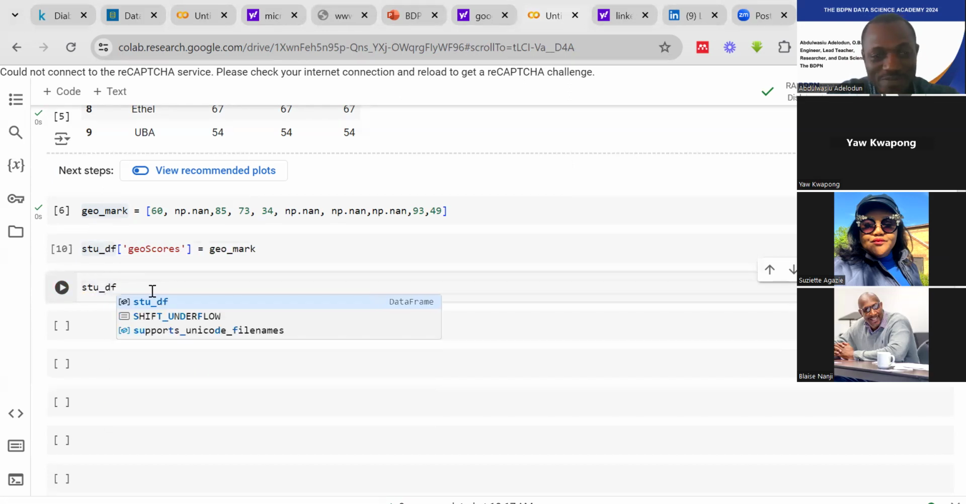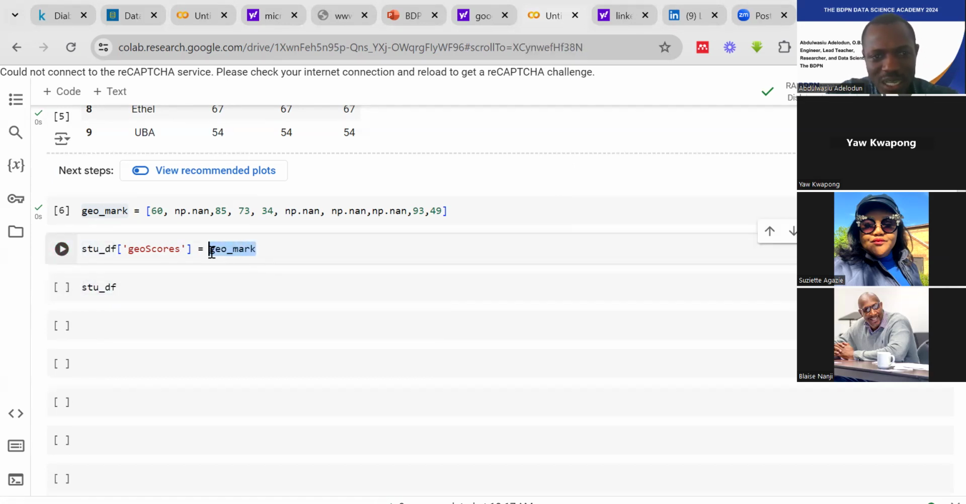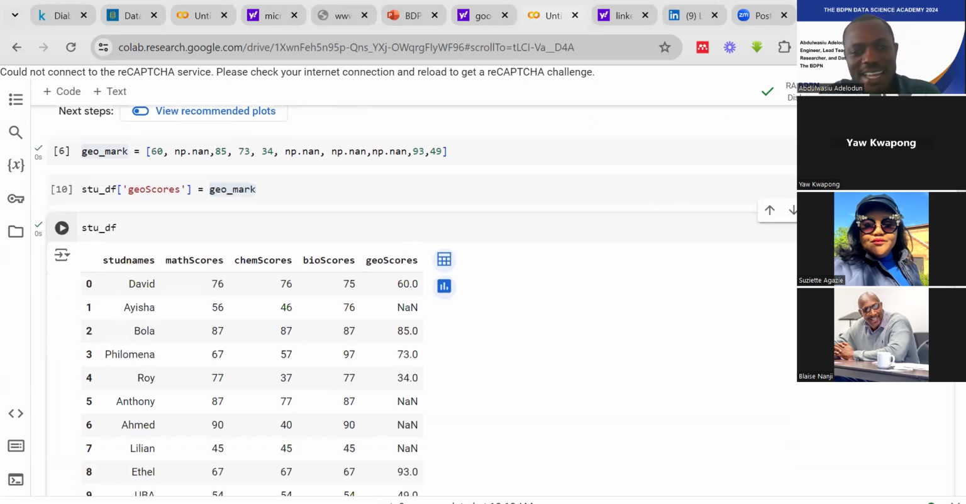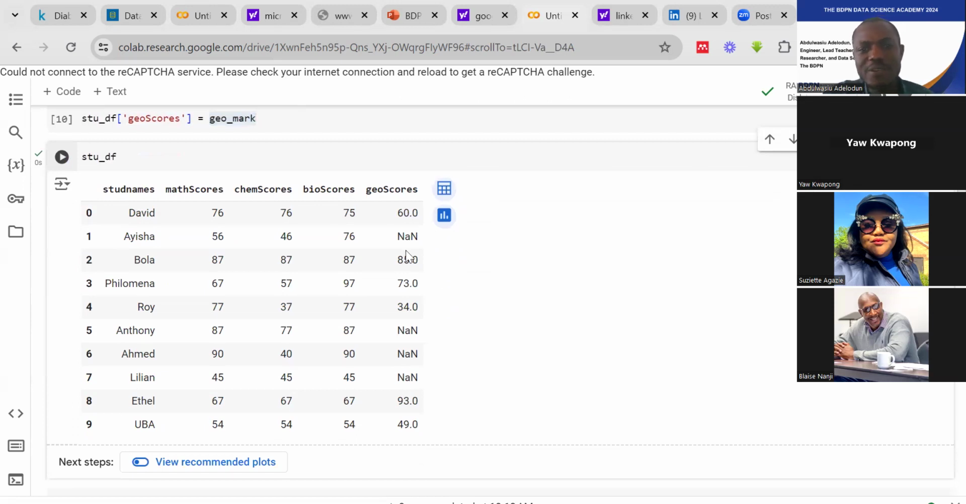So if I run the student data frame, the geography score will have created another column. The data frame will have created another column called geography score and appended the data in the geography marks to it. If I run it, you can see geography score. Now I added another score to it. This is geography score. Anytime you see any NaN, it means such an individual has no score for that. So there is no score for it. And that is now the geography score.